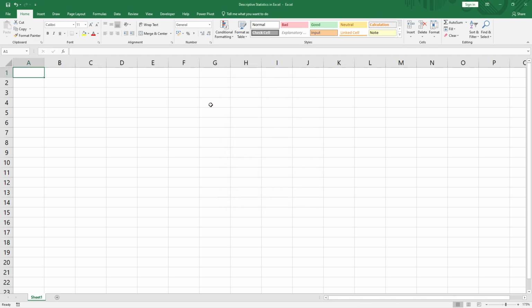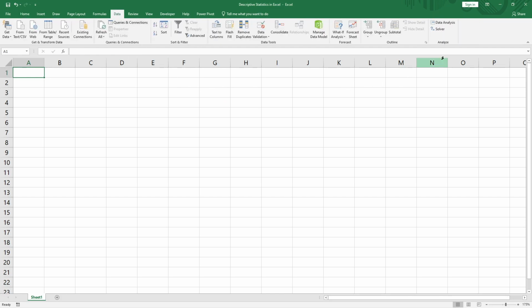Now your data analysis tool pack will be enabled and it will be available in the data tab. You can see here that this analyze pane is now available in the data tab, and data analysis and solver are now enabled on your Excel sheet.